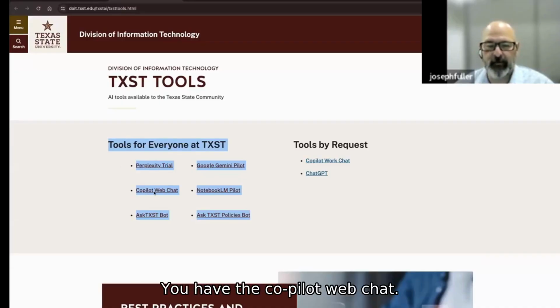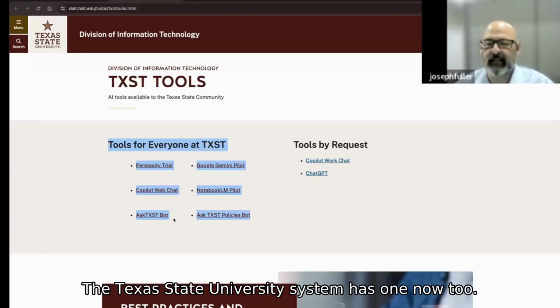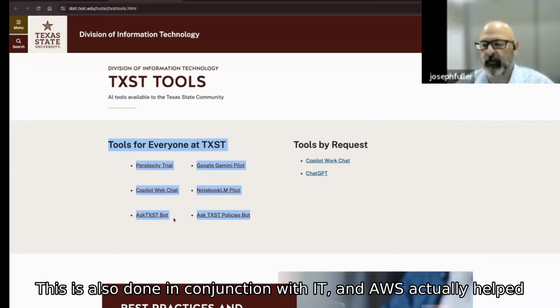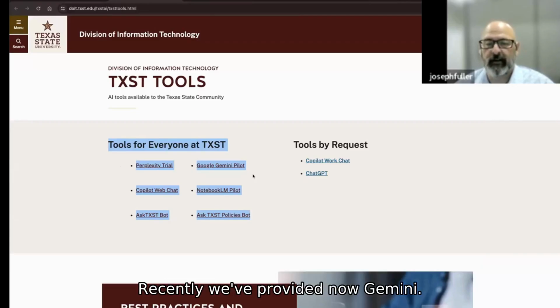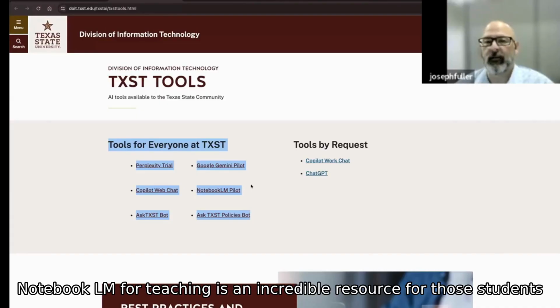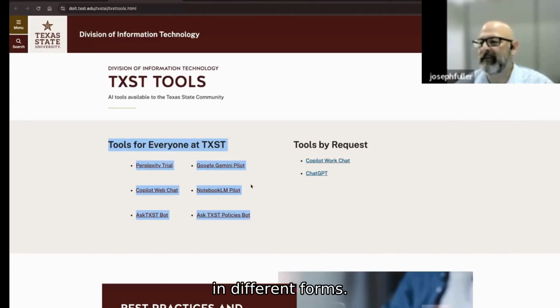You have the Copilot web chat, Axe. The Ask Texas State bot was something that was developed and created. The Texas State University system has one now too. This is also done in conjunction with IT, and AWS actually helped us with the creation, development, and the testing of those products there. Recently, we've provided now Gemini. It's a pilot that we've opened up for Gemini, as well as Notebook LM. Notebook LM for teaching is an incredible resource for those students when they're out there trying to disseminate information in different forms.